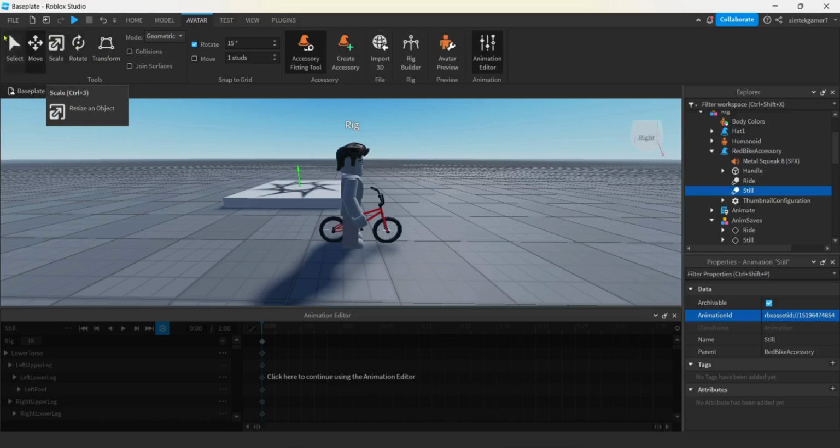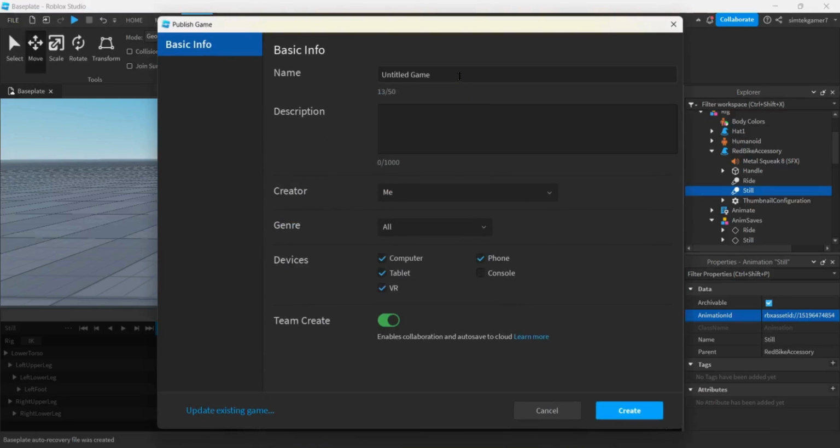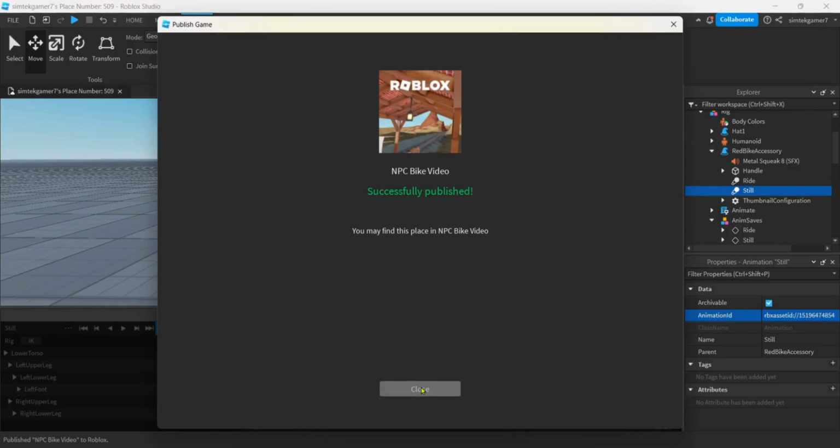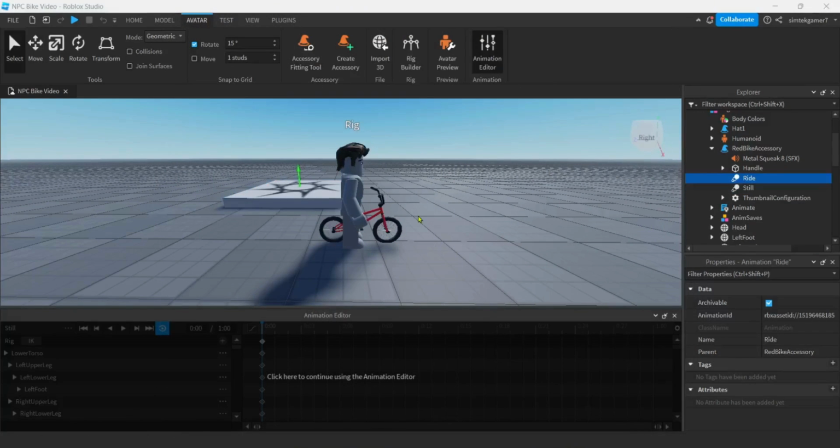Come back. And then I'm going to go ahead and do my save off just so I don't lose my stuff. Publish to Roblox for the game. I'm going to call this NPC bike video. Cool. I'll turn team create off. And then there we go. All right. Now your animations are going to work in Roblox Studio and in your game.